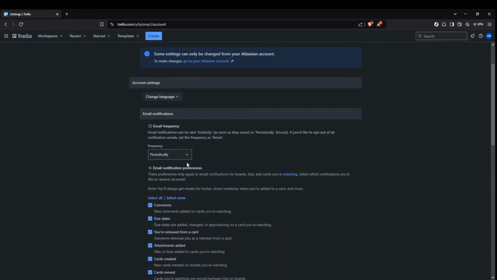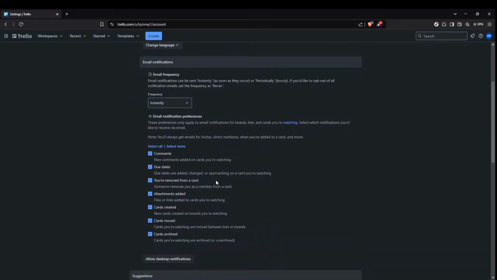Within the Settings menu, focus on the section dedicated to email notifications. Here Trello gives you a few customization options. You can decide how frequently you receive email notifications, whether that's never, periodically, or instantly upon changes or updates on your boards. For the purpose of this tutorial, let's go ahead and select instantly. By doing this, you ensure that anytime there's a new update to your boards, an email will let you know right away.